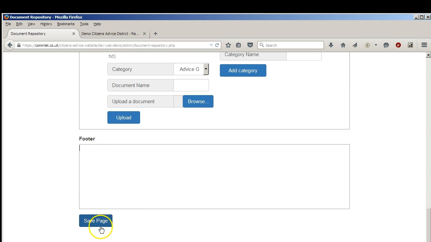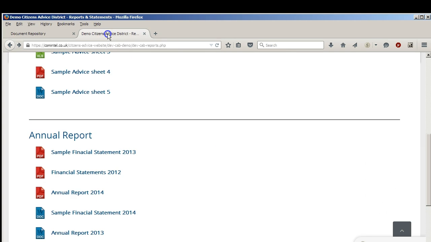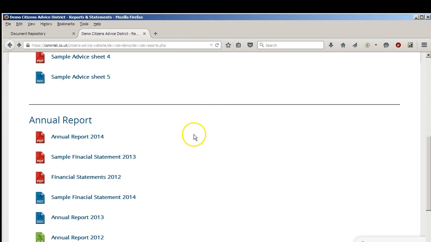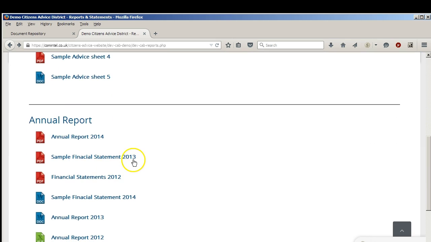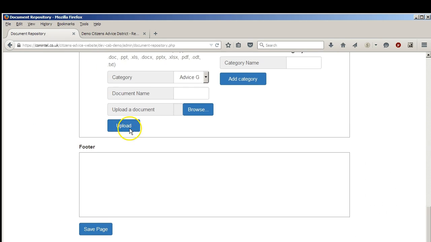I'm going to save the changes, then head back to the public website, remembering to refresh the page as always. The headers are gone, and the sort order is correct. Now back to the admin panel to add the last document.